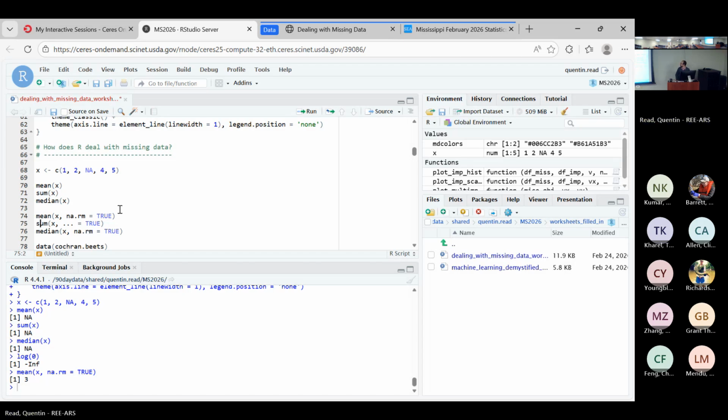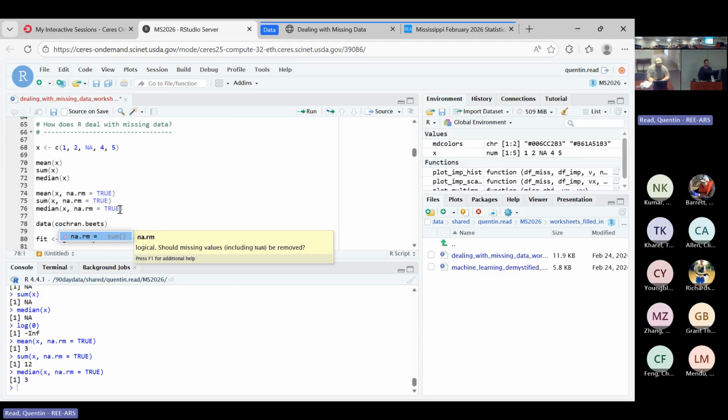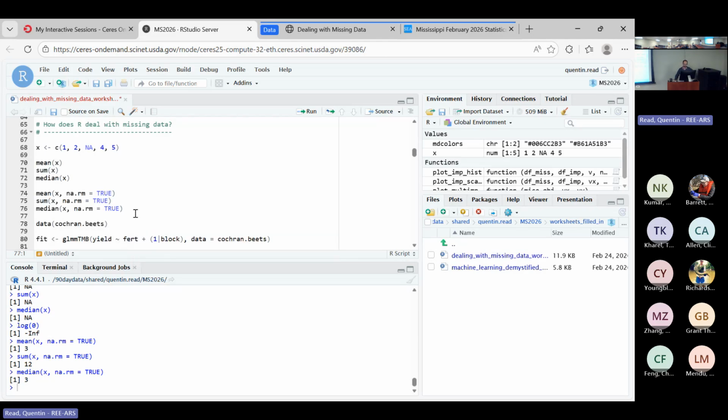And just for the sake of example, we can do the same for sum and median. Control Enter. There's the sum of the numbers. There's the median. And now, that's for simple univariate summary statistics, how you would deal with it. But what about a lot of the statistical modeling packages?